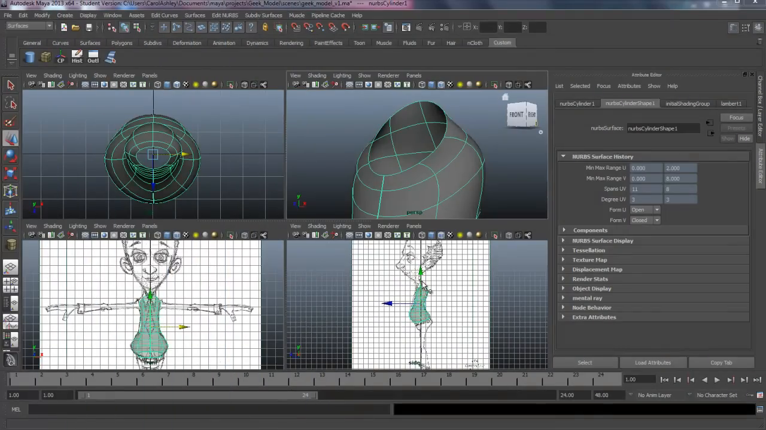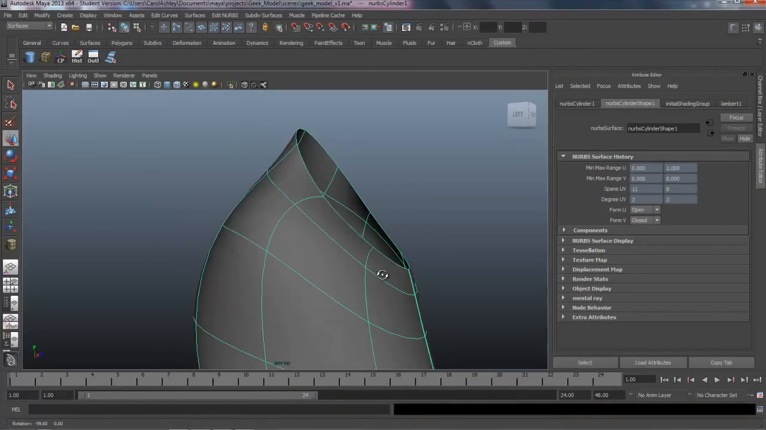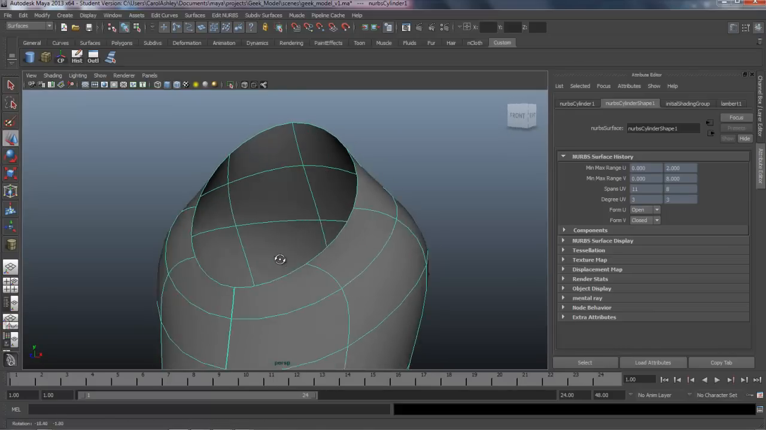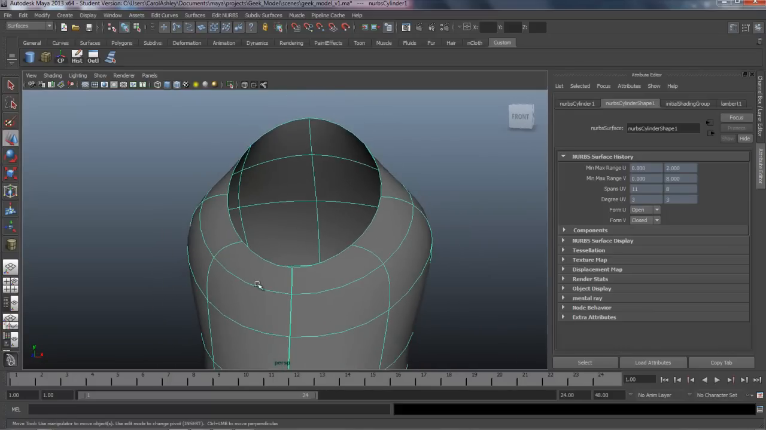Welcome back to Character Modeling. We're going to work on the character's collar in this lesson using the existing curve. Let's go ahead and get started with that.